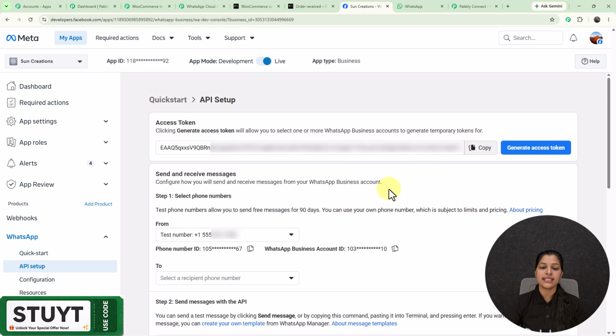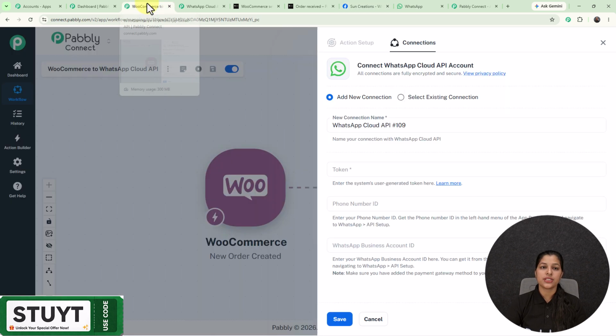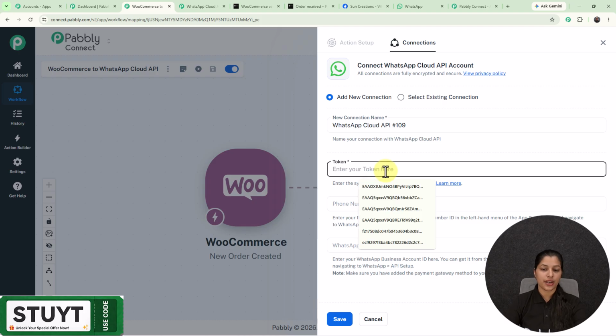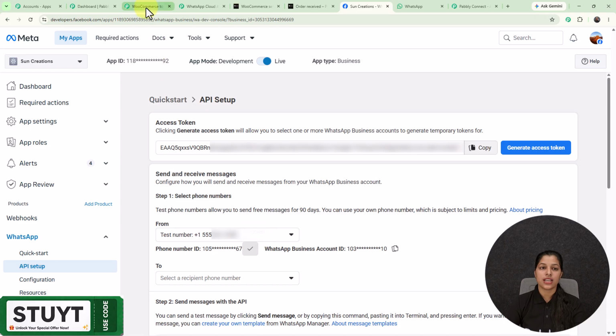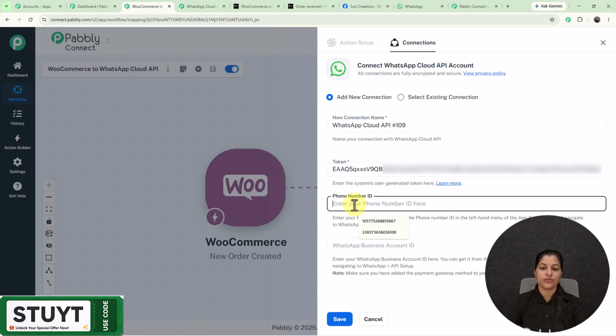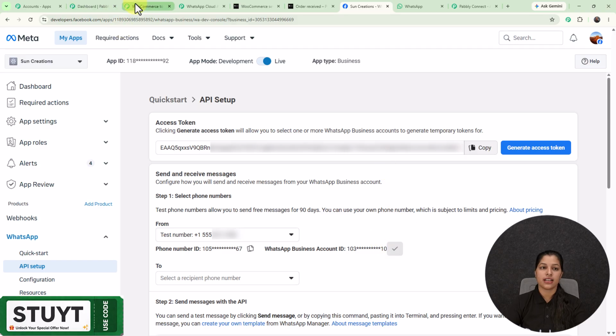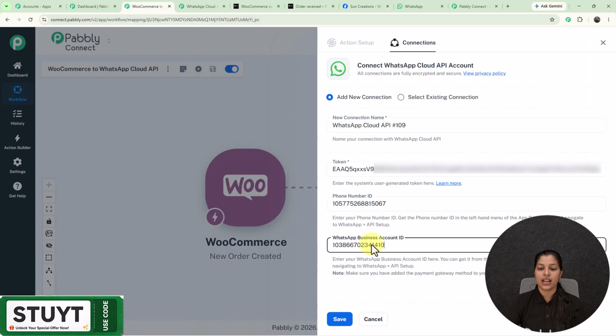And here you can see that my access token has been generated, which I'm going to copy and paste over the Pabbly Connect. So here I have entered it. Now let's get the phone number ID and the WhatsApp business account ID. So here I have entered my phone number ID, and now let's enter our WhatsApp business account ID too. So here I have entered all these.